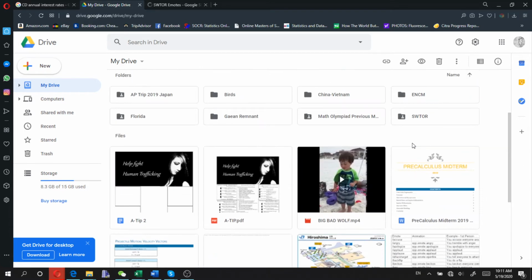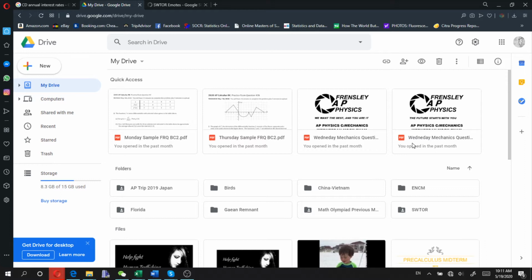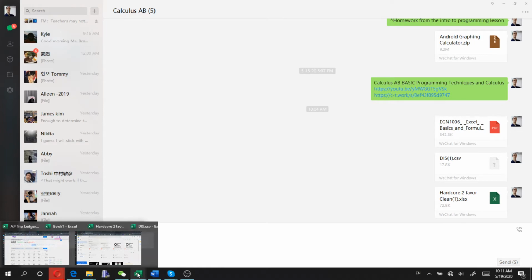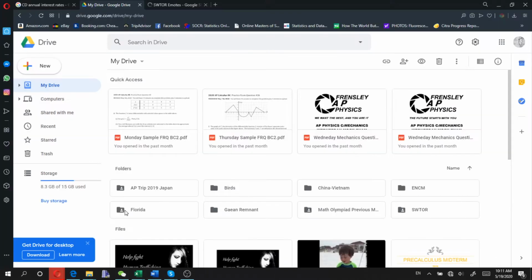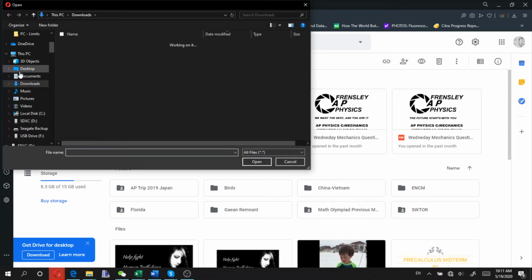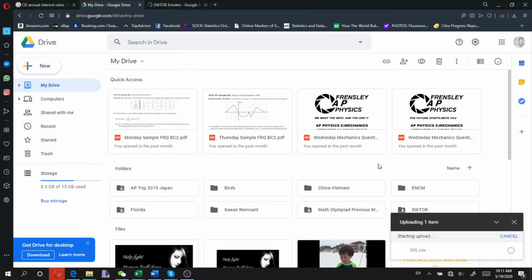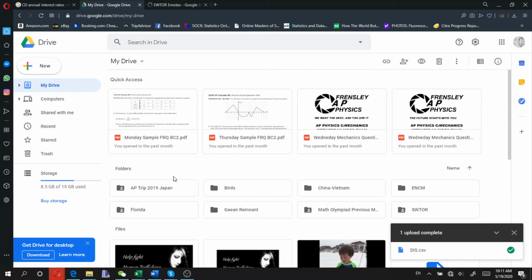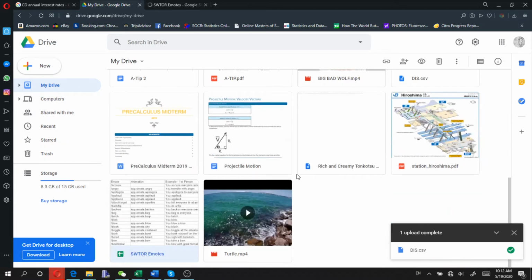How do I get this command? How do you get, say again? The Excel document. How do you get the Excel document? I've got a couple that I've sent through WeChat. Okay. Let's try opening this DIS.csv. And we'll see if that works. I'm going to upload a file, DIS.csv. And where do I upload the file? Just upload anywhere to your drive. My drive.